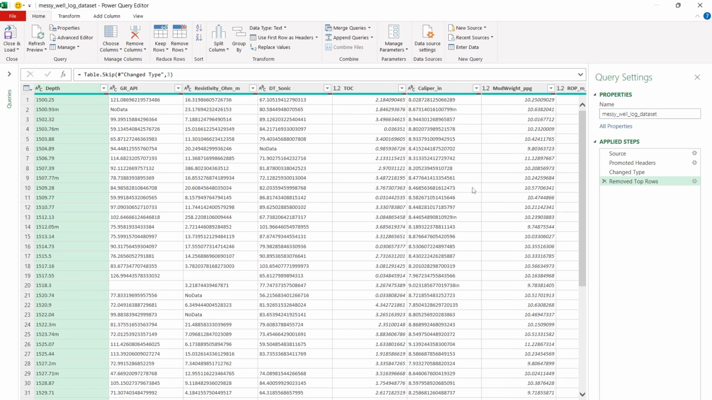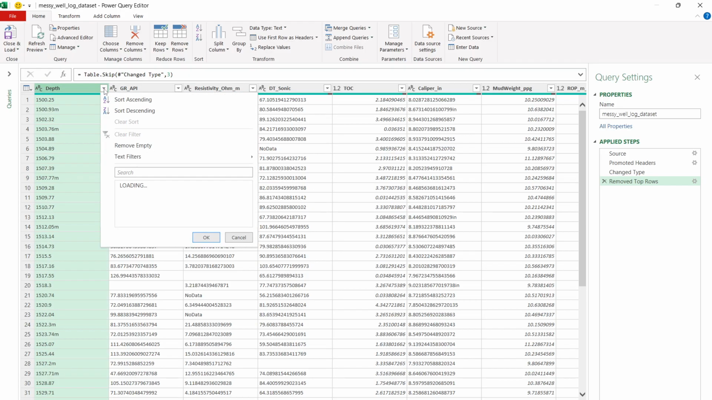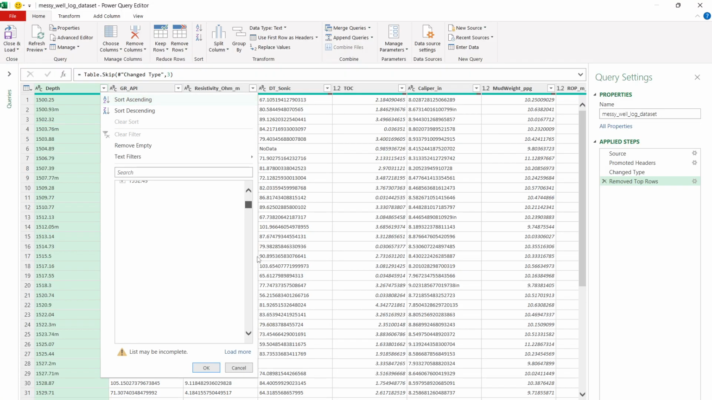So we have that there. Looks cool, right? But you can notice from this first column, we have the depth of the well: 1500.95, 1500.95 meters, 1502.32, 1503.73 meters. So some of them are in meters, and some of them are just numeric, just numbers. As you can see from this drill down.